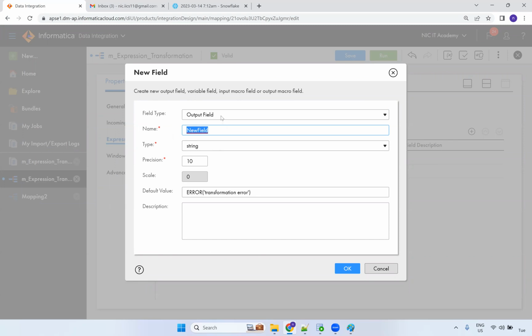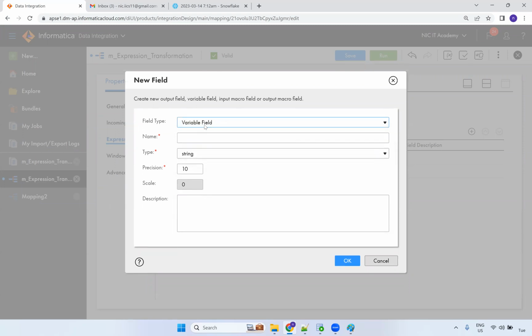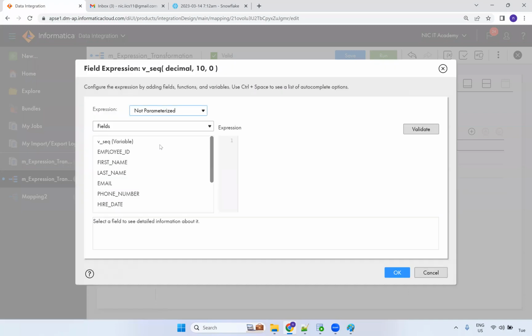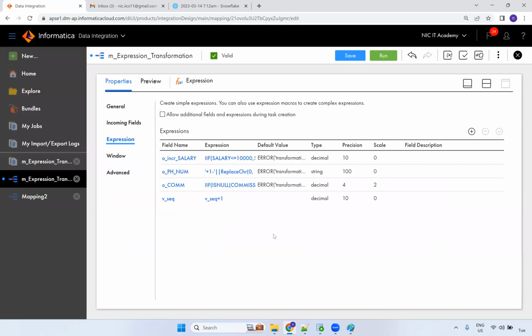So what is that? I'm going to generate sequence numbers. How can I do it? You have to create a variable port. If you want to increment some values, you have to create a variable field. V underscore sequence, I have to create it. It is a decimal value. So what is the logic I'm going to have? It's very simple: sequence value plus 1. That's it. Validate it.